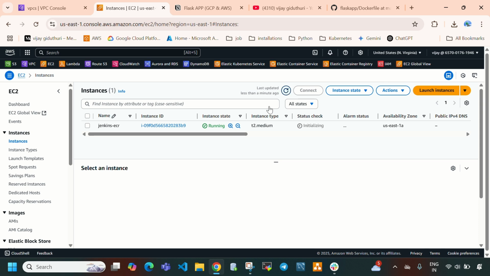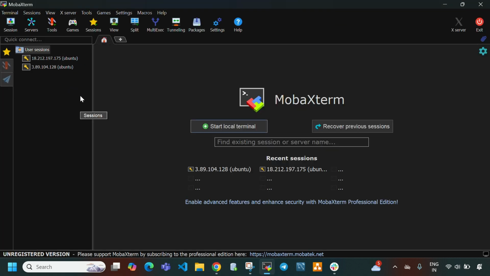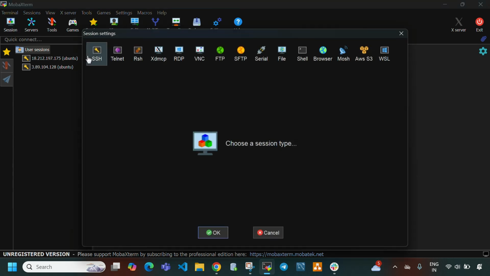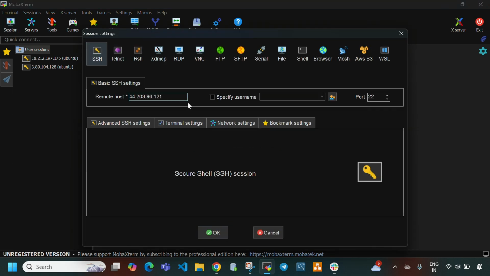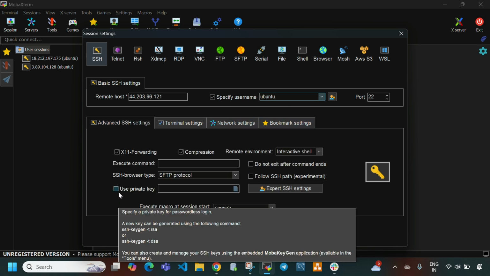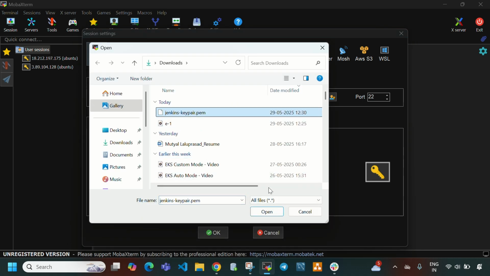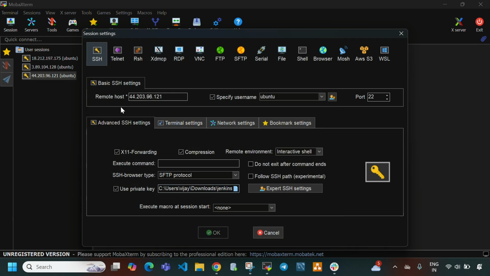Directly refresh this, and here you can see our instance is up and running. So now let's connect to this instance. Copy this public IP address and open MobaXterm. Here, Session, SSH, and you need to provide the public IP and username as ubuntu, because we have created an Ubuntu OS. Then in Advanced SSH settings, check mark this and provide the path of your private key. Directly select this, open, and OK.